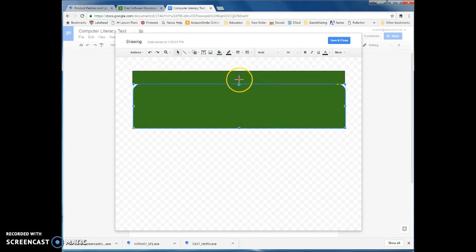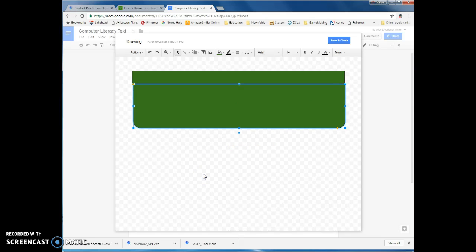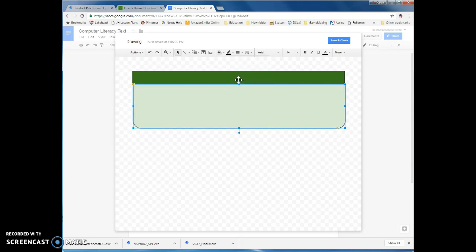And then we're going to spin it around. Actually, you know what? You can spin it around using this little handle. You can grab it and spin it around. Or you can just flip vertically. Boom. Now this we want a much lighter color green, so go back up to fill color and give it a much lighter green. Black outline.